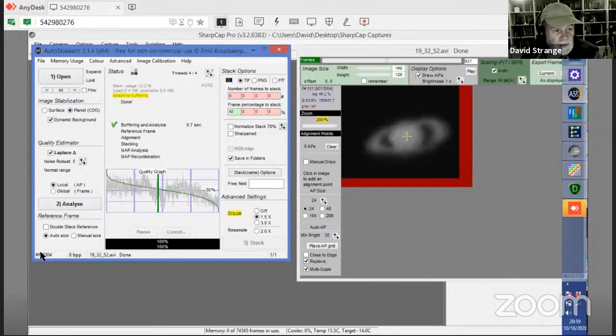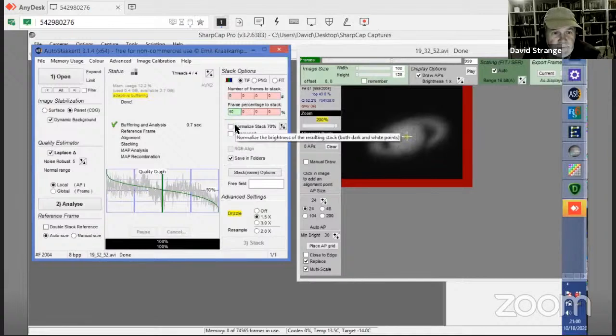We've taken 2,000 frames. It's run an analysis and ranked them according to quality, so your best images are up here and the worst images down this side. What I normally do is choose where the green line crosses the line, which is the best 50%. We'll click on that line and it will put up the frame percentage to stack, in which case we've chosen 50.